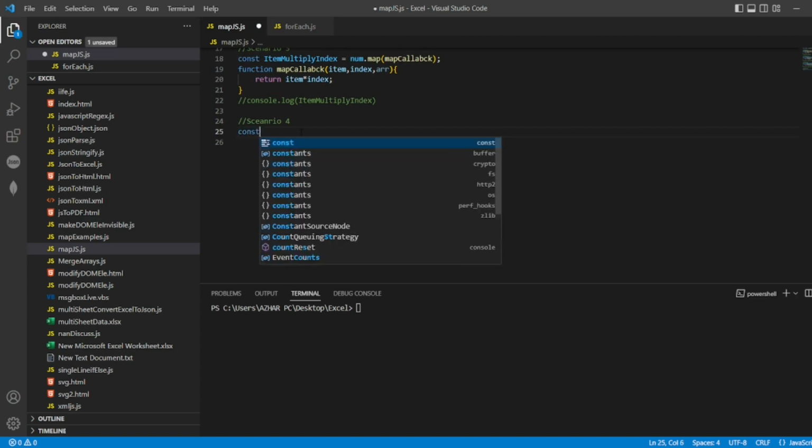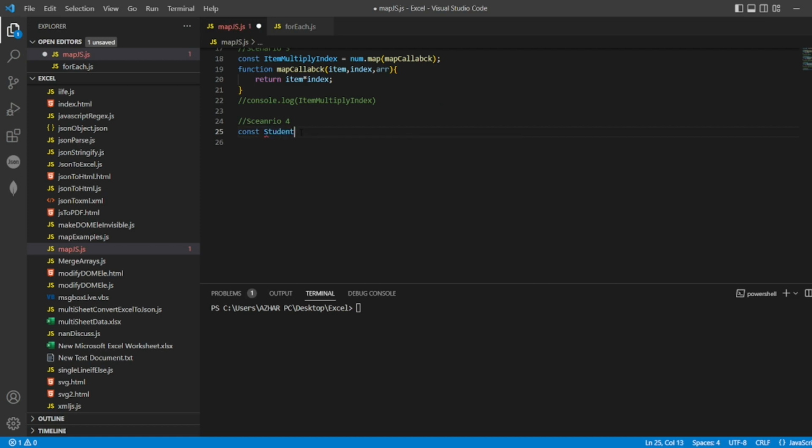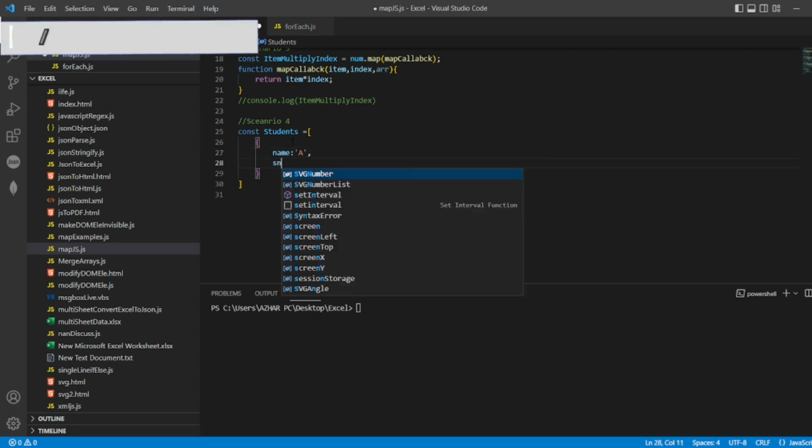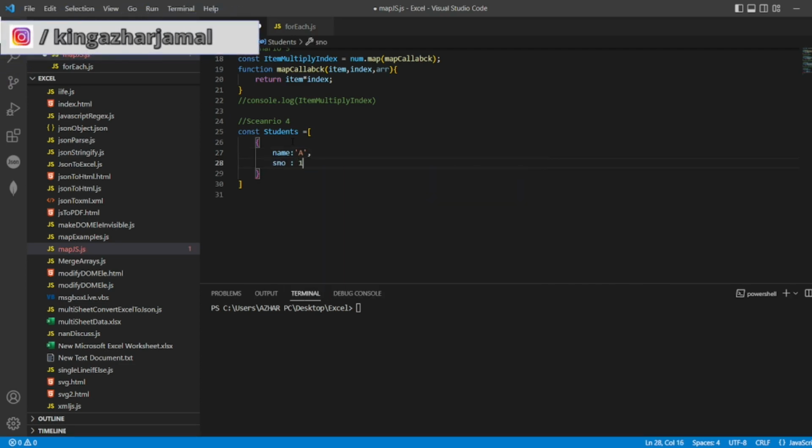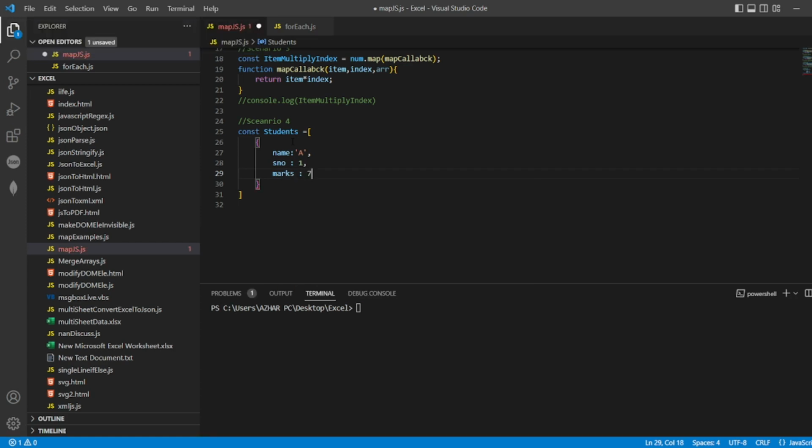Let's say if I write const students and I'll take an array. So let me write name of a student is A. Let it be a string. Then I'll write comma. Serial number I'll write 1. Let it be an integer, and I'll write marks of the student. So we got, let's say, 70.